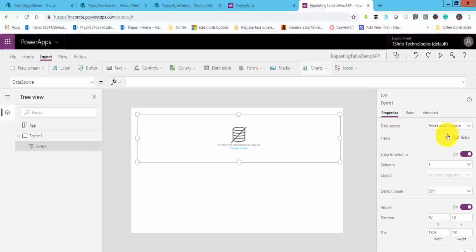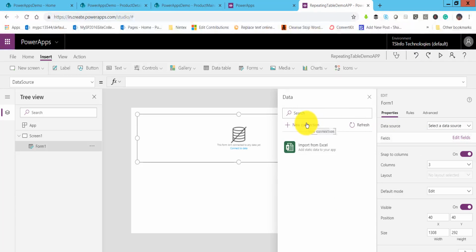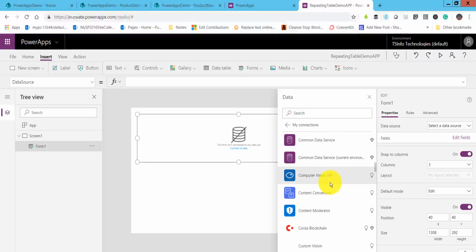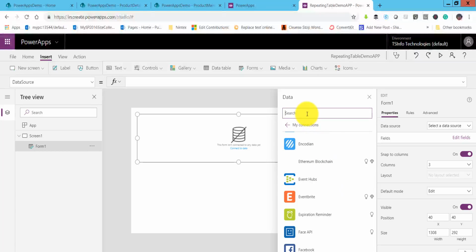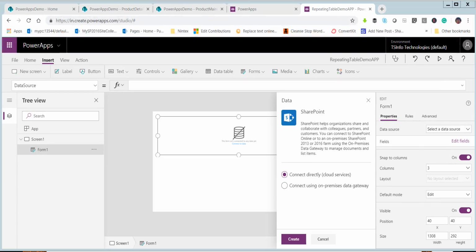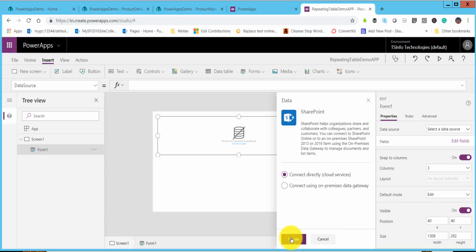So I will go here and say select a data source, click on add a data source, and then click on new connection. You will see SharePoint over there. You can just search for SharePoint, select it, click on this, and then finally click on create. Let me just minimize this a little bit. So now click on create. This is what it will create.